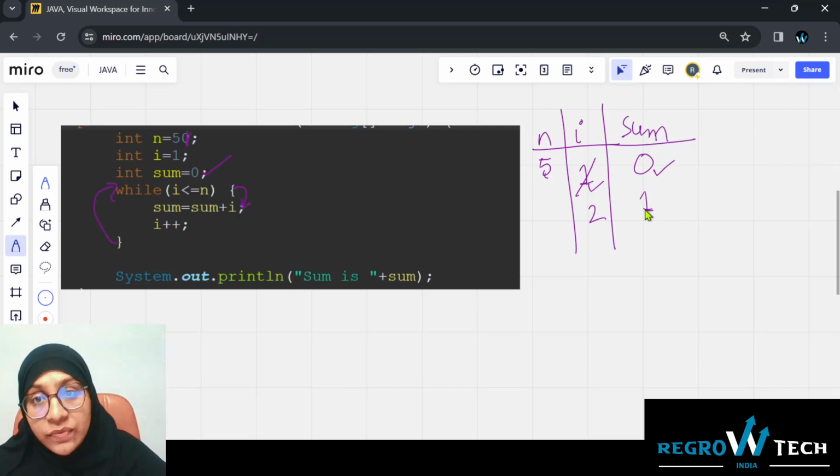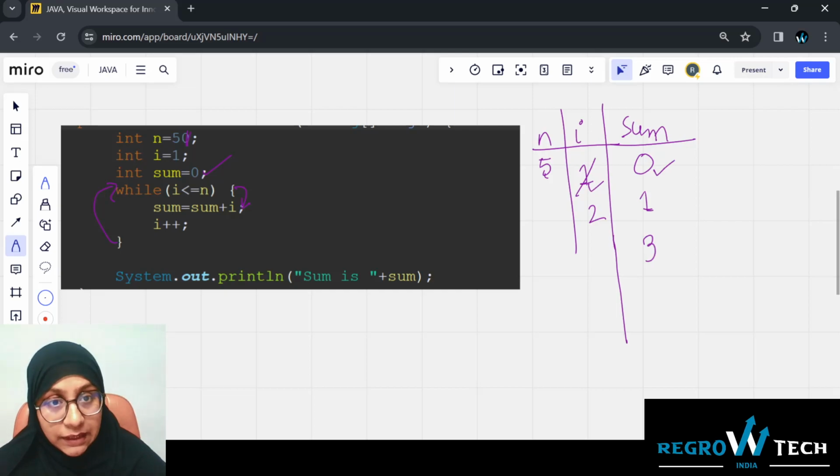So right now, sum is 1, i is 2. Right? So 1 plus 2 is 3. Okay. Now sum has 3. i plus plus will also become 3. Now again, it will go back and check the condition. 3 is less than 5. Yes, it is. It will go inside and check the sum. So now sum is going to be sum plus i. Sum has 3 and i has also 3. So 3 plus 3 is 6.